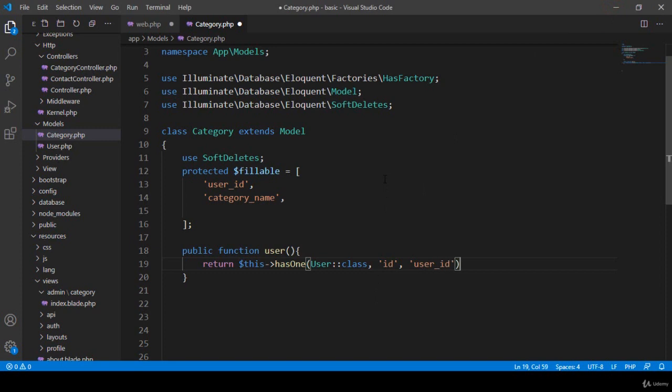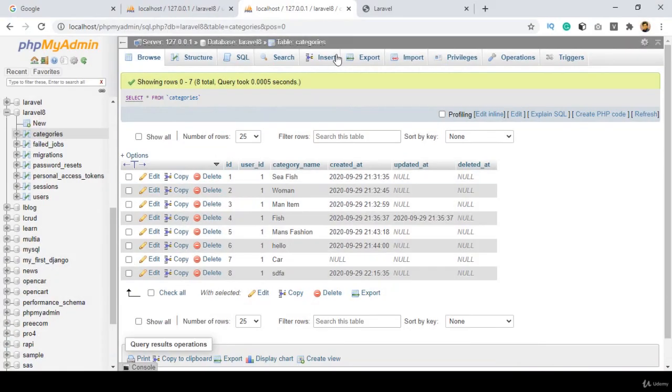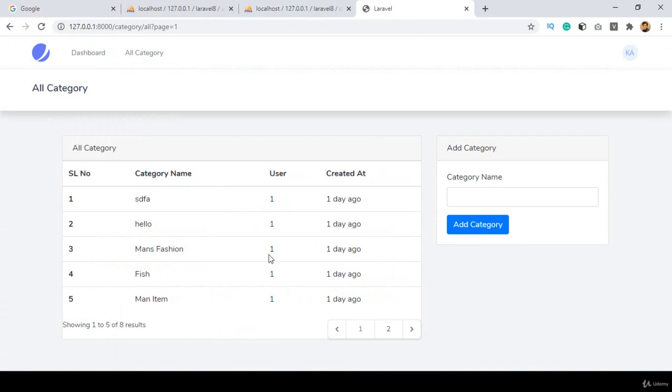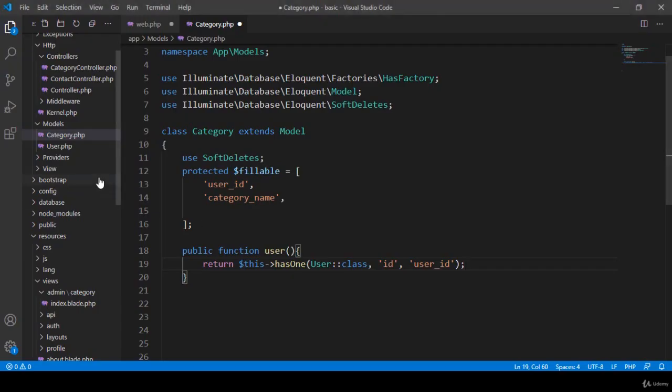So I simply added both of these, our table fields, the ID and then the user ID. And also I get all the data and display those things with the controller, right? So now open our controller.